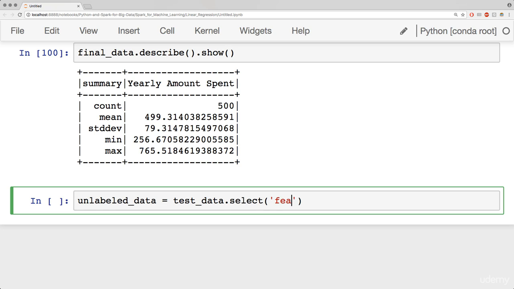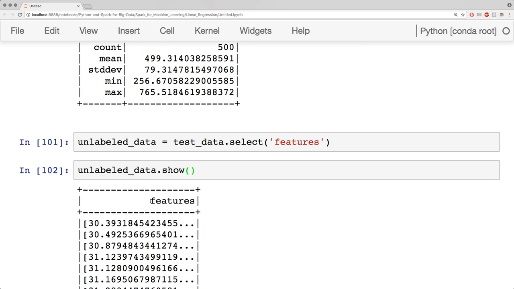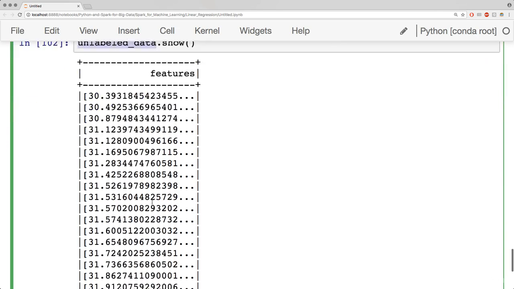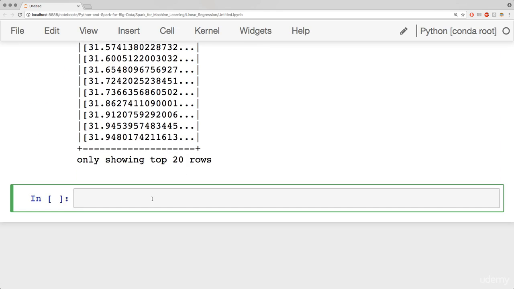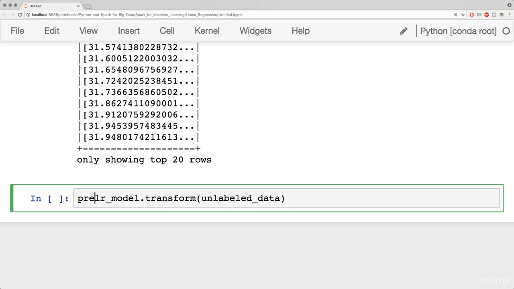However, I'm only going to select the features column from it. So if I look at my unlabeled data, I can see it only has features. It doesn't actually have the yearly amount spent. So we can treat this as some new incoming data that I want to deploy my model on. So let's scroll down here, and I'm going to say, grab my model, and I will transform that unlabeled data, and then set that equal to predictions.